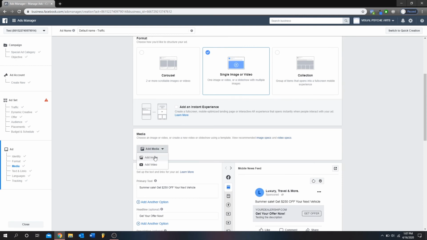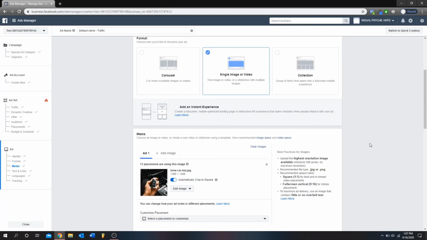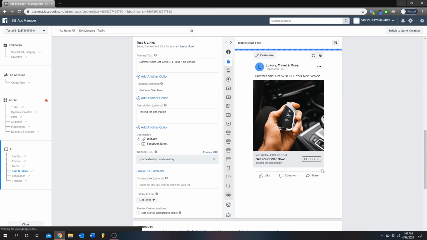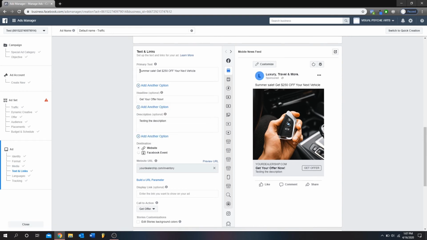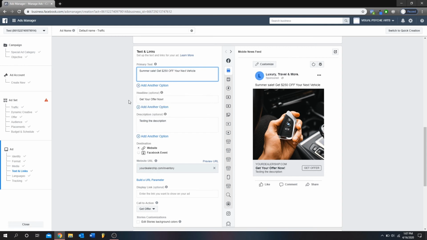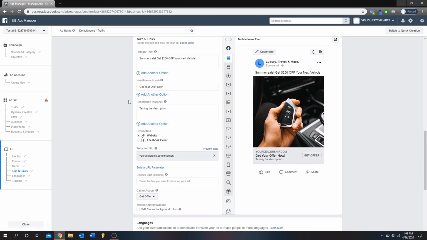You add a media, image or video. So I already have a little creative that's going to catch people's attention. Give it a second, and there we go. And on the right, it's going to show you how it's going to look. So next, summer sale, spring sale, whatever offer you want, you create it. I will get into different components, how to optimize different assets of your ad, in a different video.